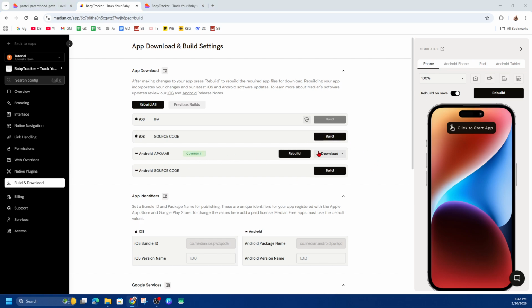Then from here, once you've built it, you want to go ahead and download it. So we can download the APK AAB, or we can even install on an Android device, see what it looks like as well. Then from there, we need to go ahead and go to your Google Play console, sign in with your Google account. And now you need to go ahead and set up your developer profile as well. And then basically you want to create a new app listing.